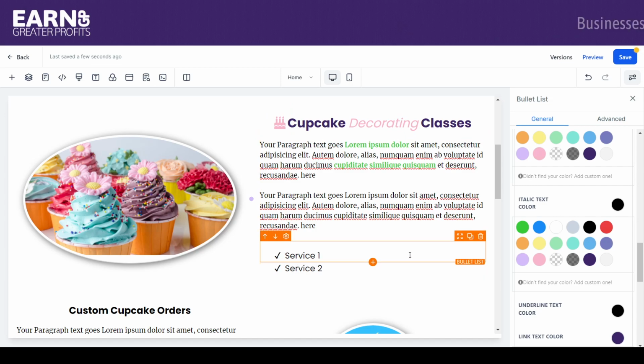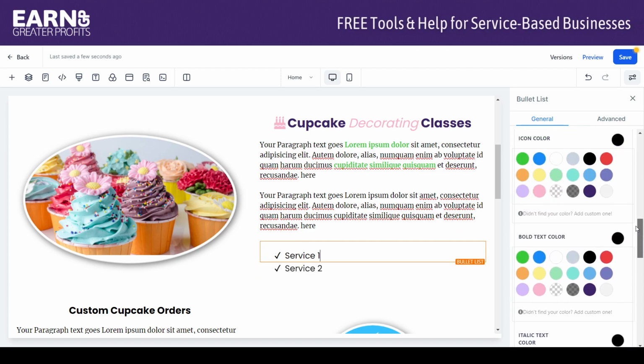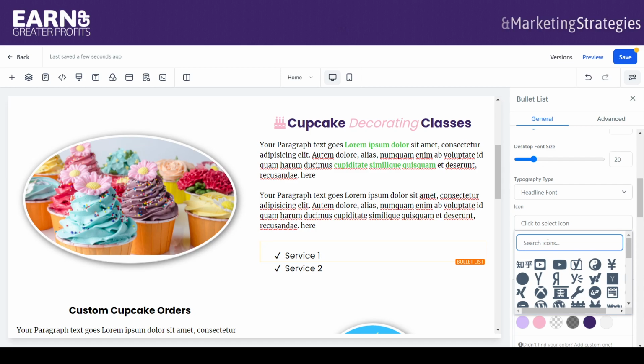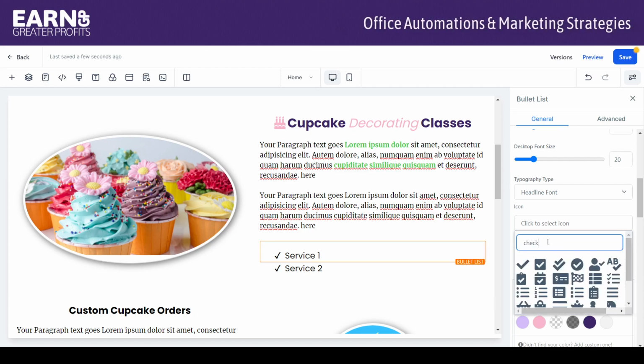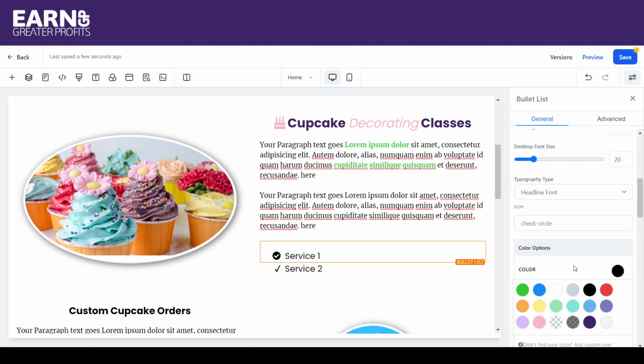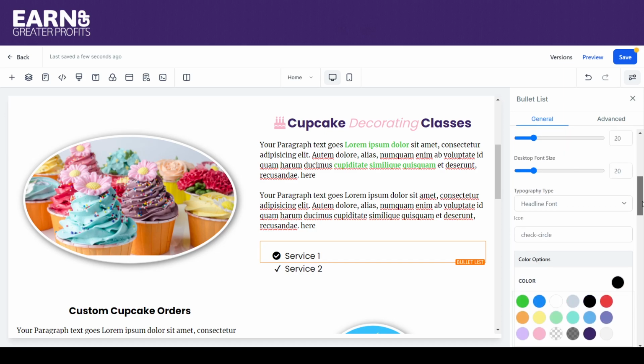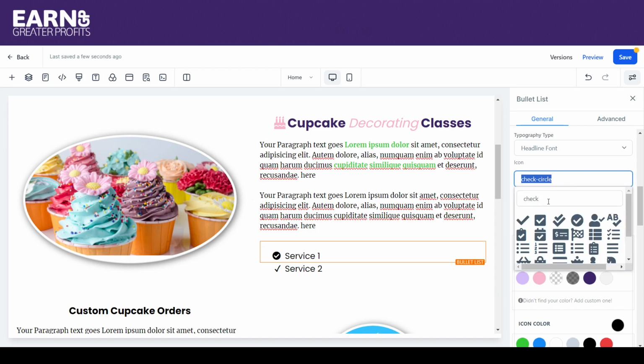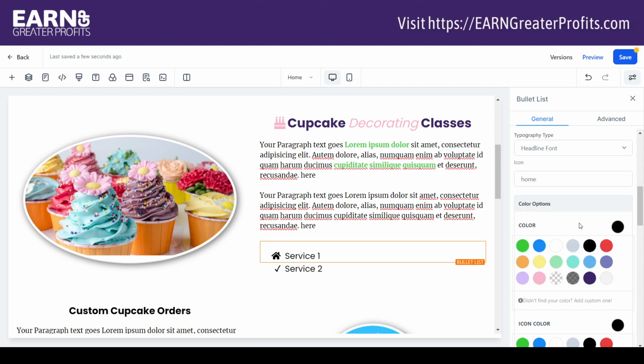With your bullets, I didn't mention that in the last video, but you can change your icon to whatever you want. So if you have a different check mark that you like better, then by all means you can use a different one. If you're a service-based business, say you're a handyman, then change it to a house, and these could be your services.